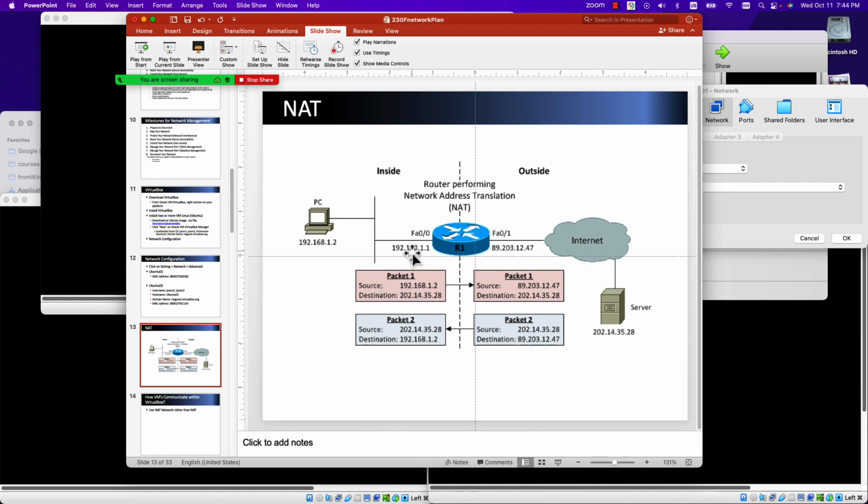So when it arrives here on this router, because there is a NAT program available, this NAT translates this to... the destination remains the same. But source is not anymore 192.168.1.2.